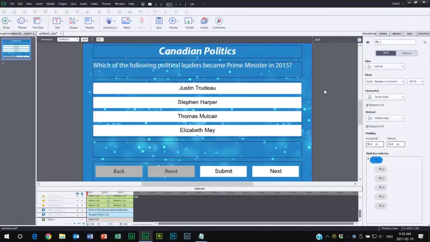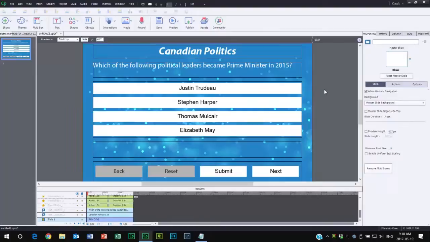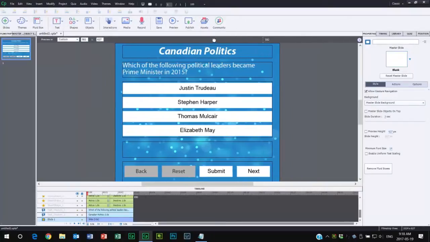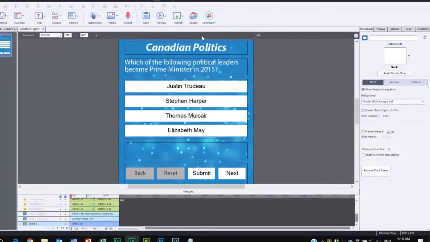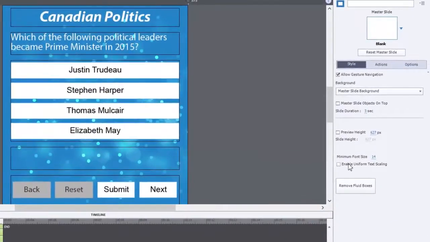We have all the elements that we need to create our fluid box. A couple of more housekeeping issues that you might want to keep in mind as you, of course, resize this project to different devices. You may want to check off Enable Uniform Text Scaling and choose a minimum font size. I'm okay with the 14, but I do know that I'll probably need to shrink things down for the sake of the title and the question itself. So that's a good thing to check off.